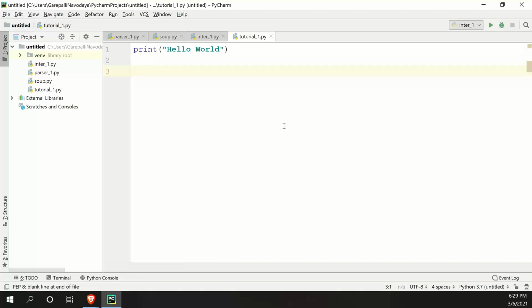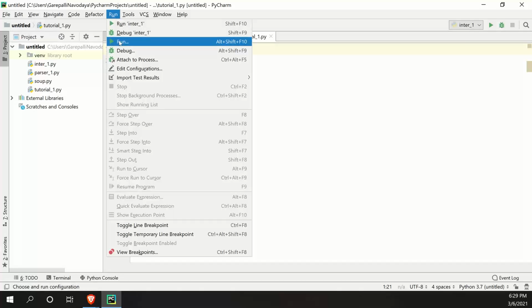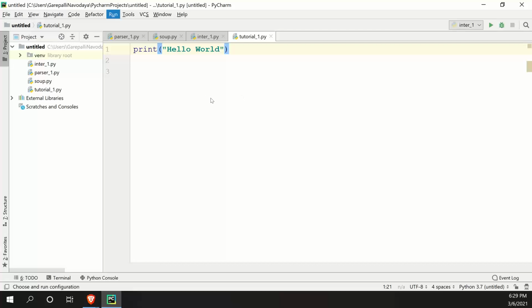So here what I did is I have a statement called print, and I put parentheses, and I put something called hello world. Now if I want to run this, I go to Run and click on the third option, Run dot dot dot. Whenever you see dot dot dot, that means there are more options. So when I click on that, it gives you more options. These are the other options. I'm just going to select this tutorial underscore one.